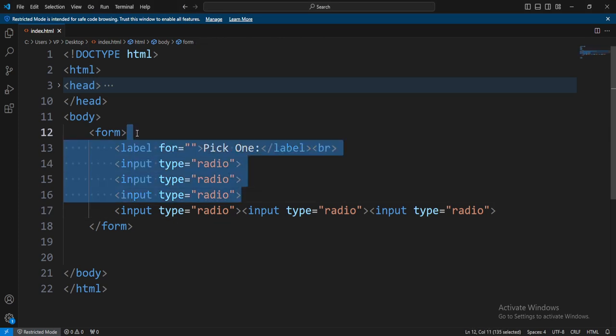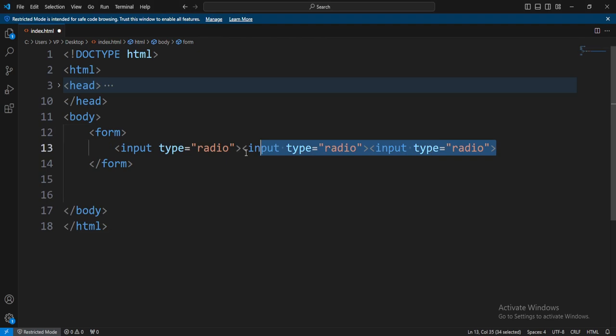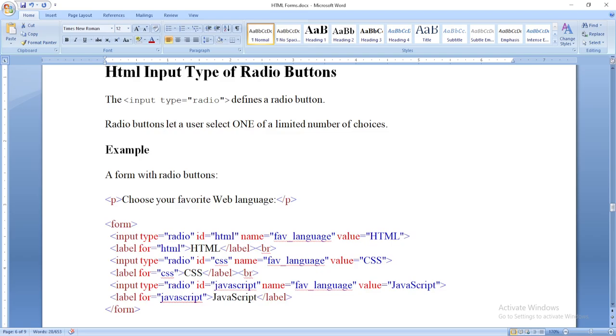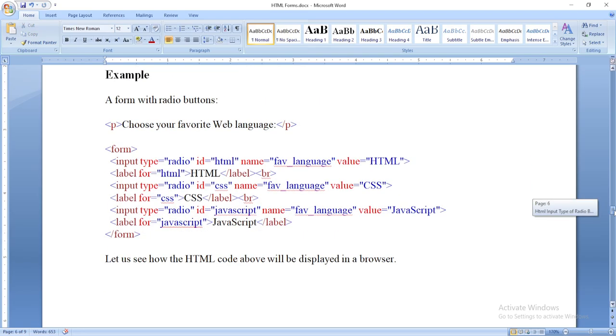This is the input type of radio button for you. And also we have a lot of things we can do with this. So in a future tutorial, I'm still going to discuss how you can use this in an advanced way, more than you ever thought before.